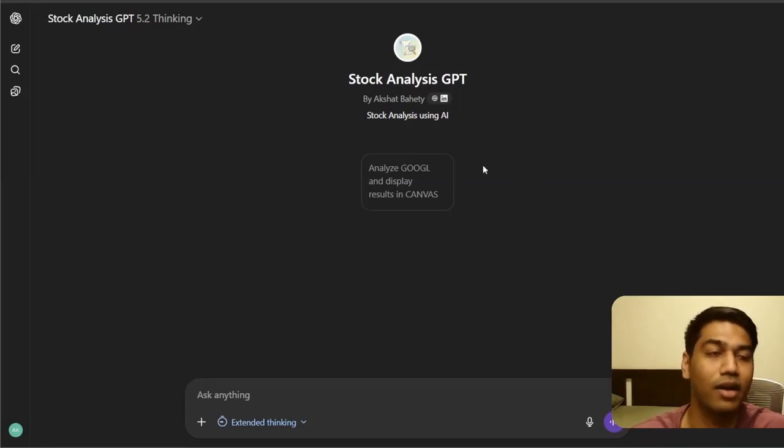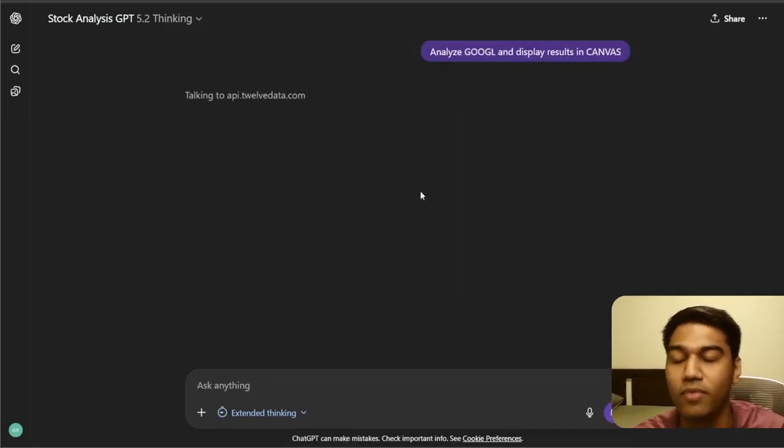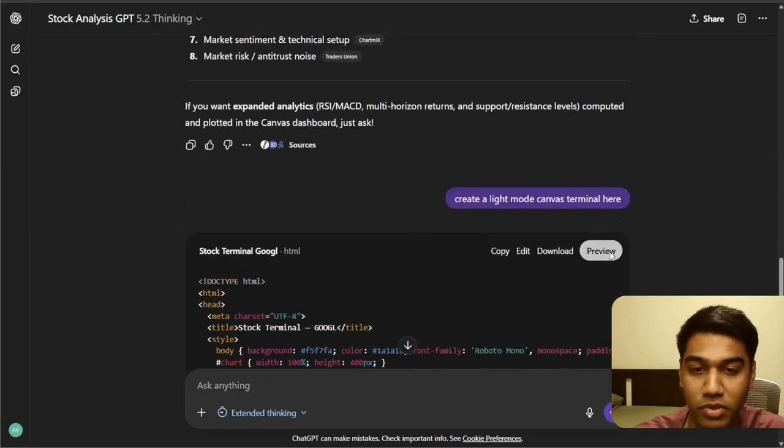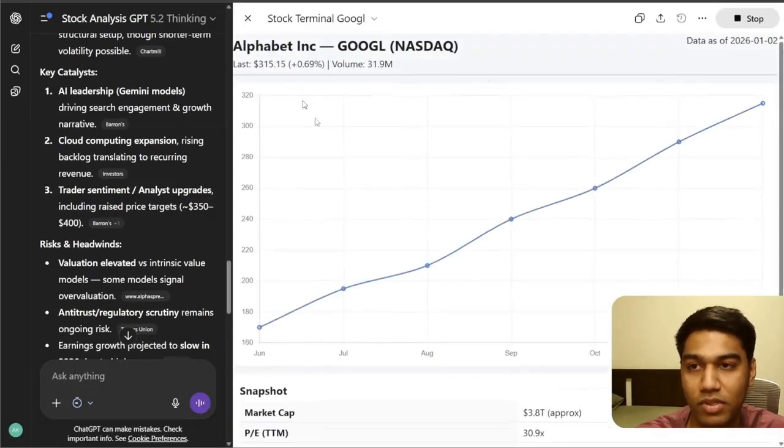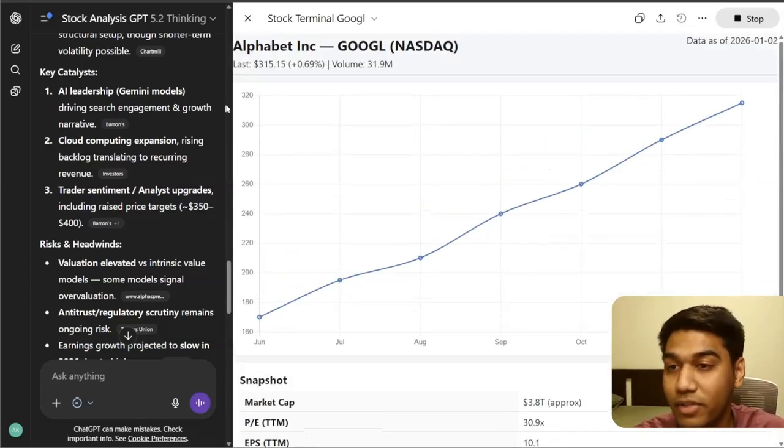So let's get started with option number one. I'm going to quickly show you a demo where we're going to ask it to analyze the Google stock and display the result in a canvas. So if you are someone who's researching stocks and you want everything in a single place, you can use this, and you get a stock terminal with multiple details, which I believe is super cool.